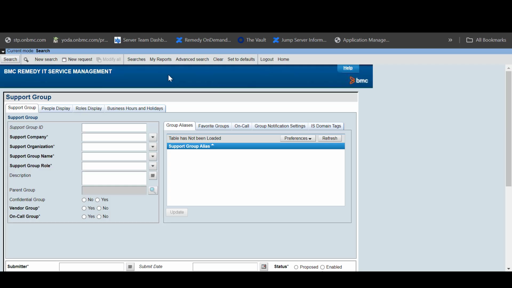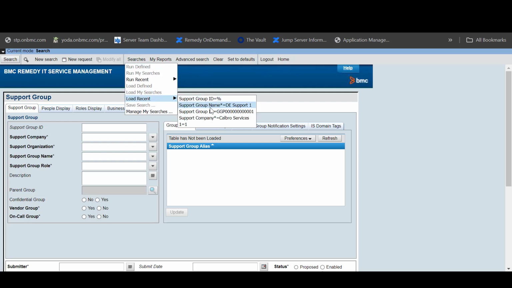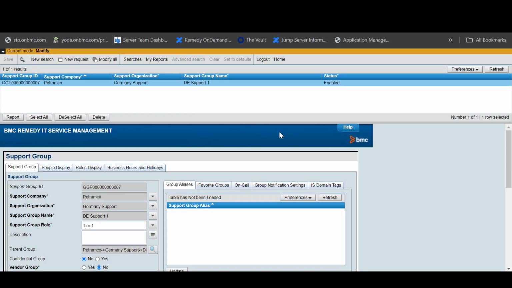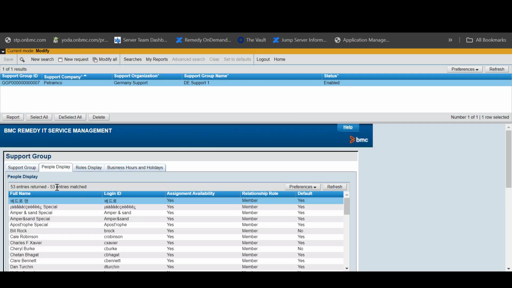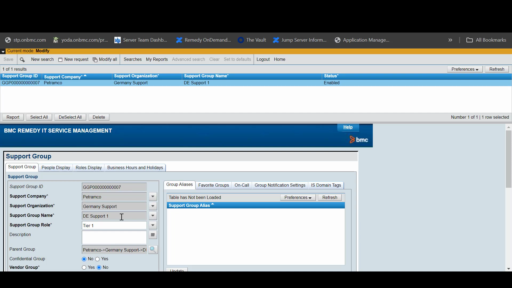Open the support group form in the mid-tier console. I have already created a support group, D support 1, which consists of 53 members. Let's create a new incident and assign it to the D support 1 support group to see how many entries are created in the AR System Email Messages form.